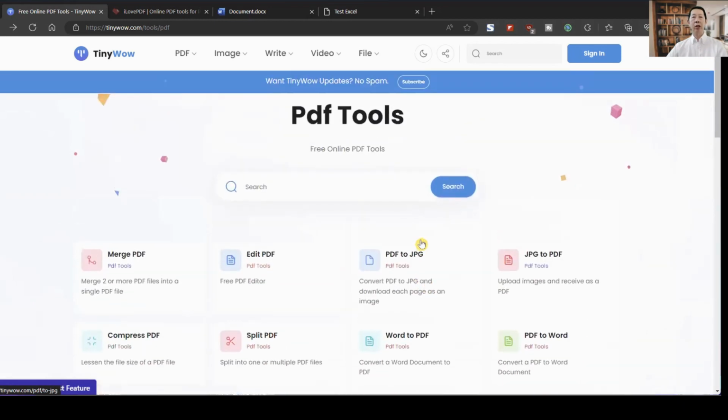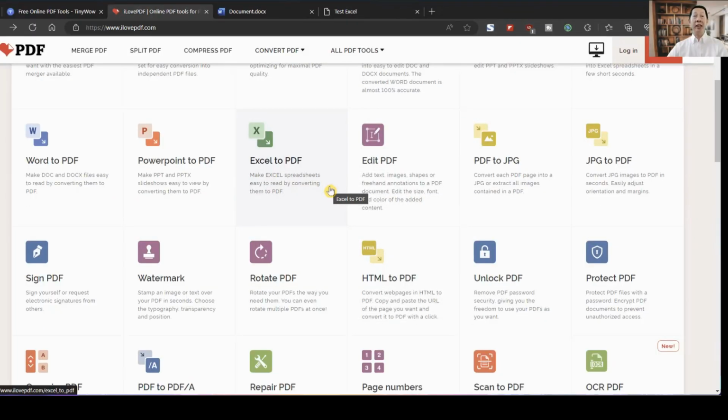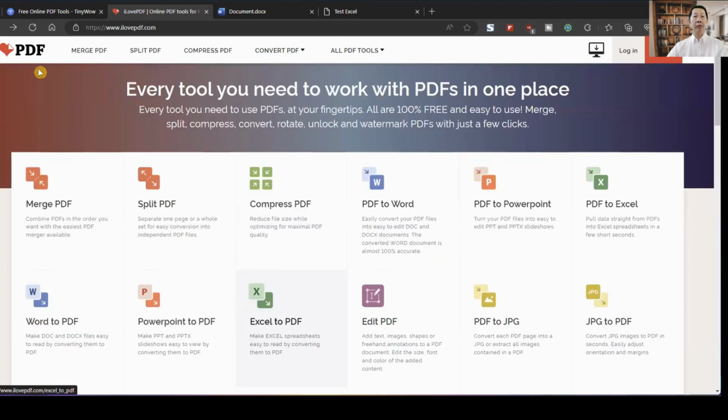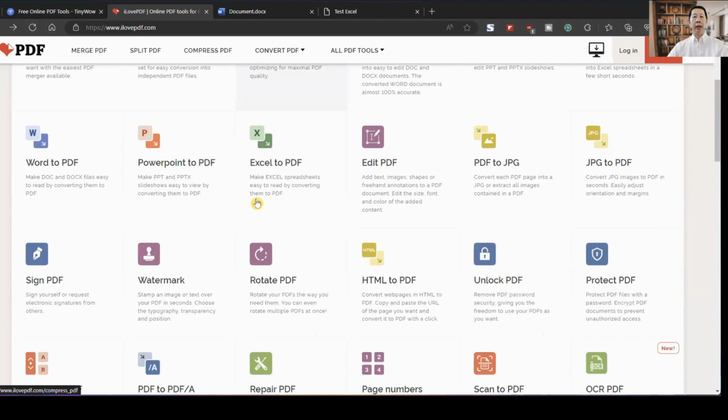Okay, so this is TinyWow. Just go to tinywow.com and you can access this tool for free. Number two is a super PDF tool. It's called I Love PDF. It's all about PDF, right? If you look over here, this is ilovepdf.com, okay? And all the tools are free.